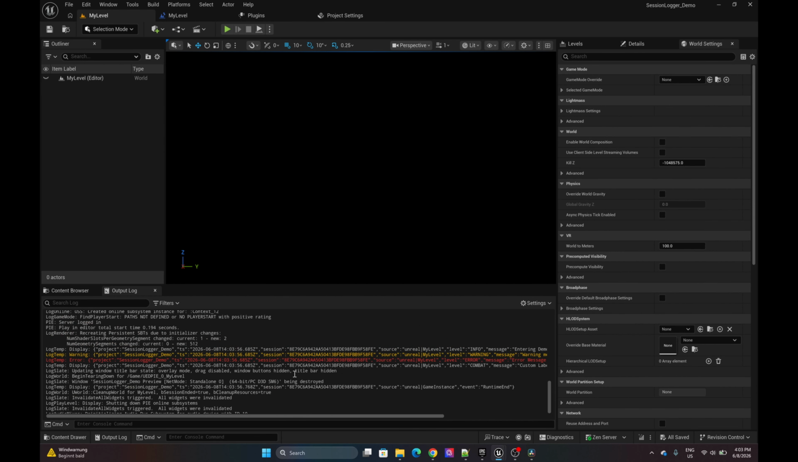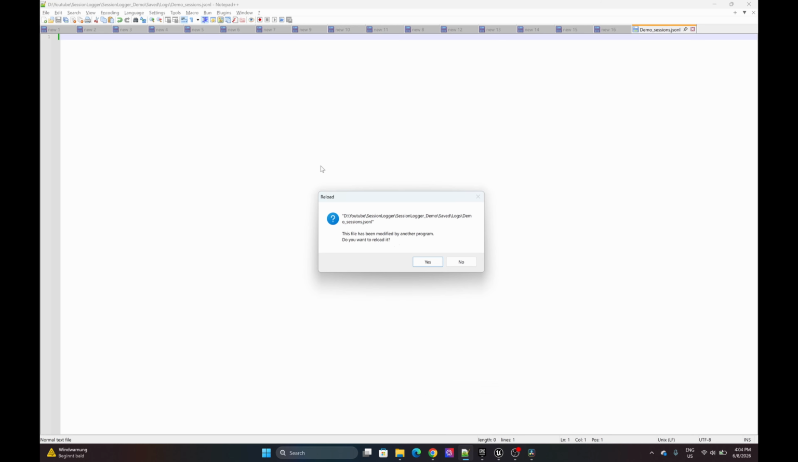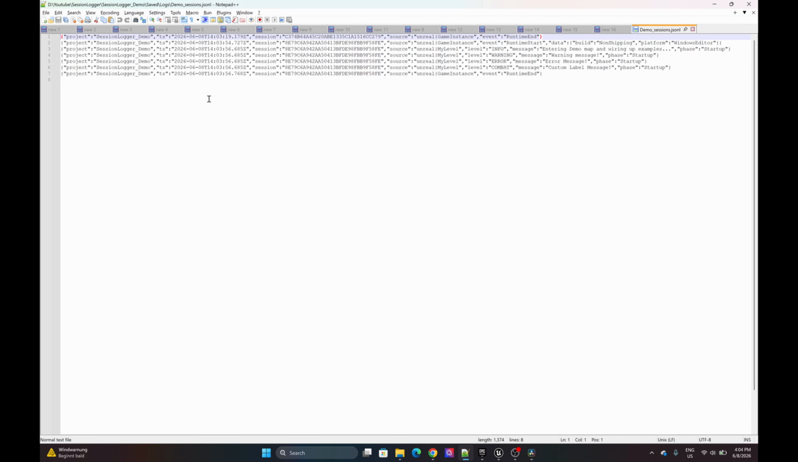All 4 fire in sequence. Info in white, warning in yellow, error in red, and our custom Combat label. And in the output file, 4 clean JSON lines, each with the correct level field, timestamp, and session ID.